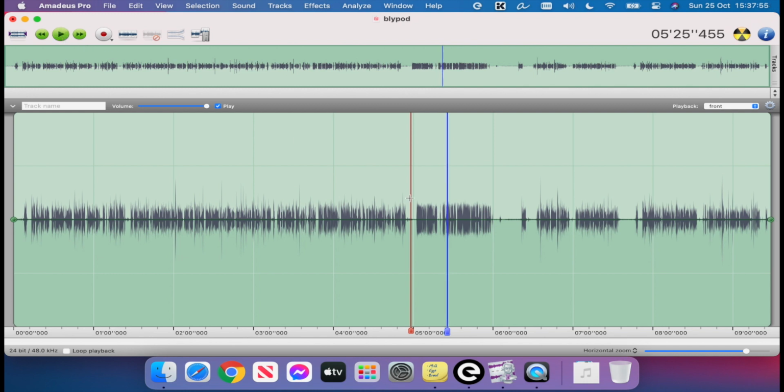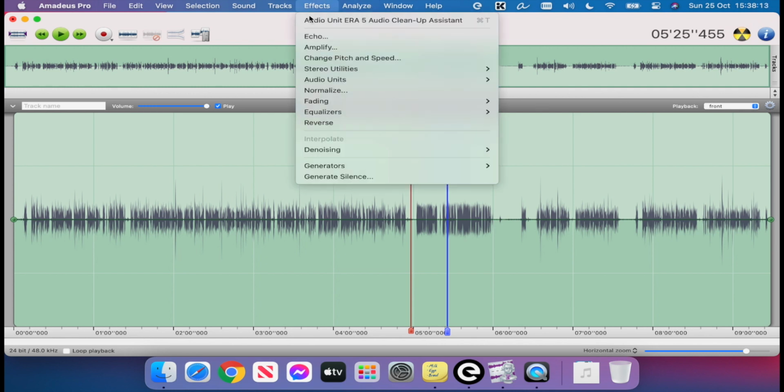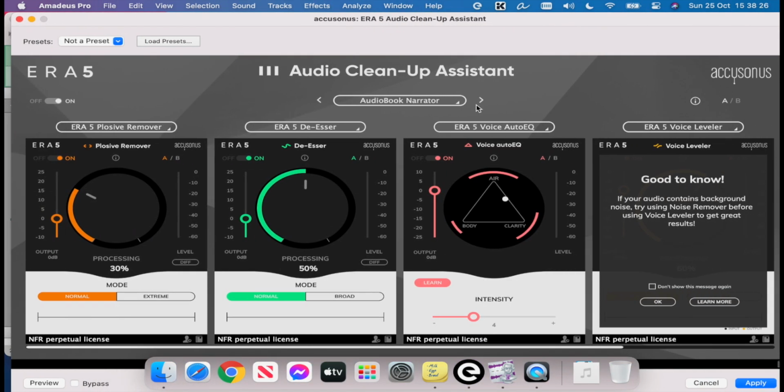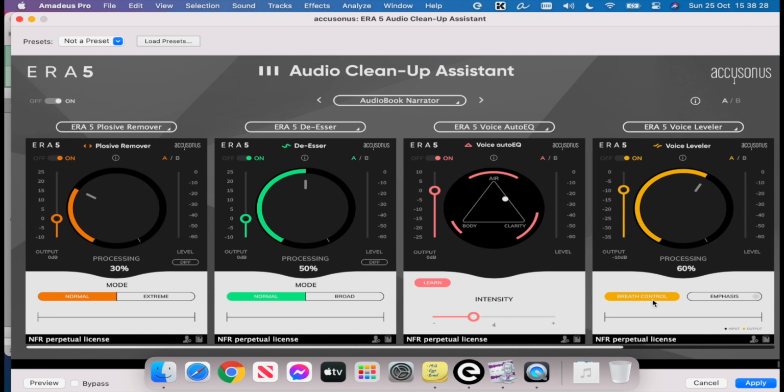Now that is purely with basically two clicks. That is simply opening up the assistant, selecting narrator audio, the audiobook narrator, and hitting apply. I literally did not do anything else, and you've got at least a good starting point, even if you want to do more to it. And that was using voice leveler, De-Esser, plosive remover, and AutoEQ.